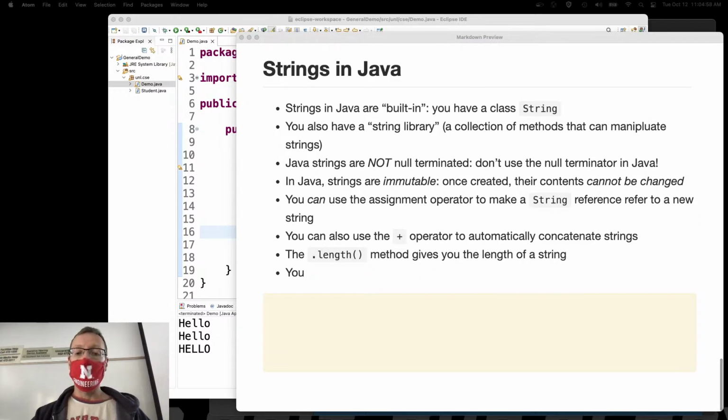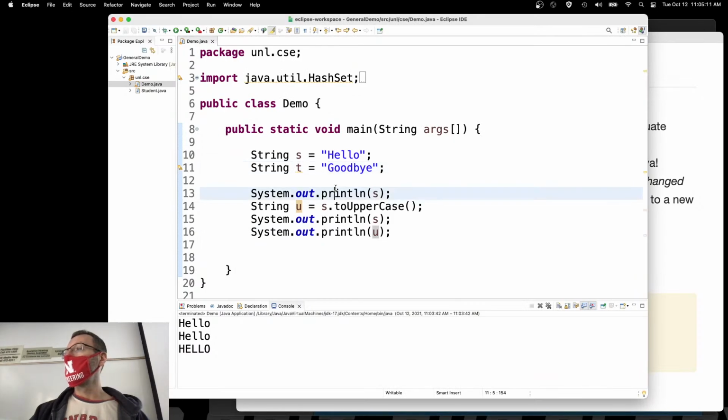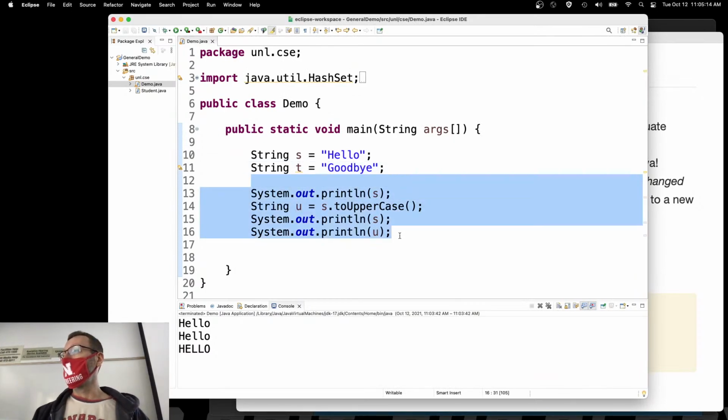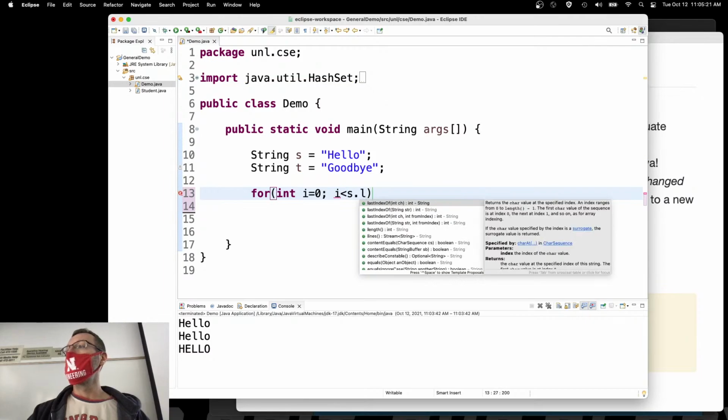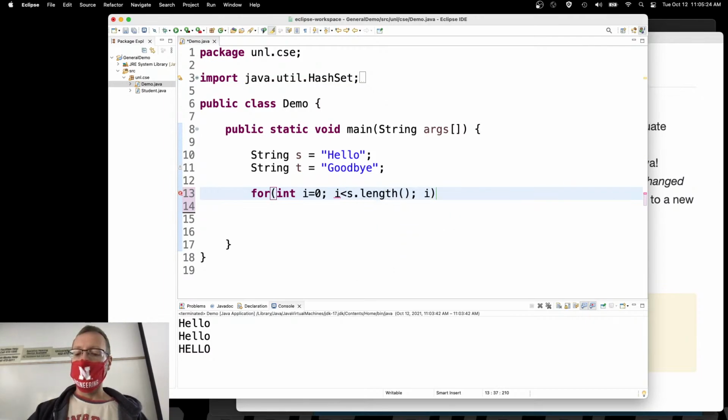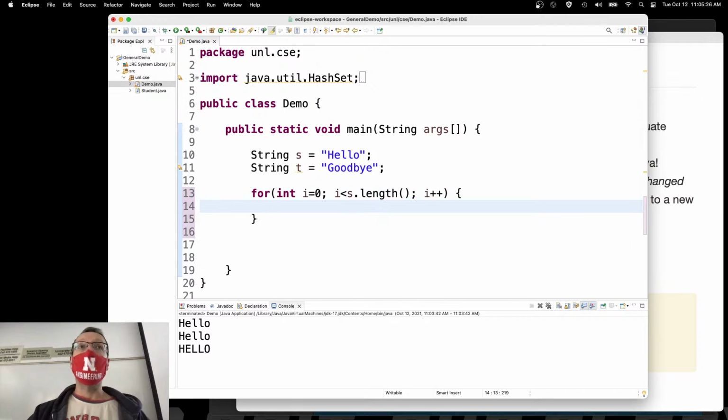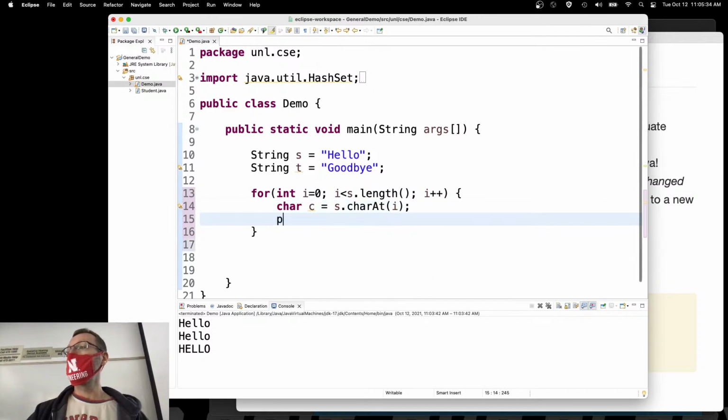You can iterate over each character in a string easily. All you have to do is set up a for loop, right? I want to iterate over each character in the string hello. For int i equals 0, i is less than s.length(), i plus plus, and then I can get the character, char c is equal to s.charAt(i), get the ith character, and then print it out.